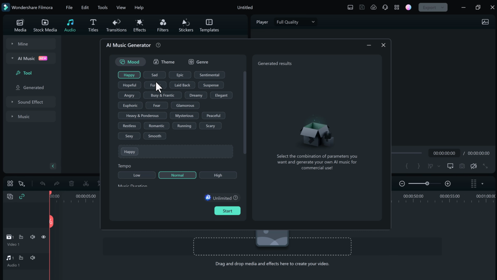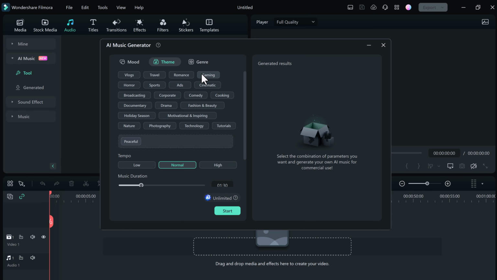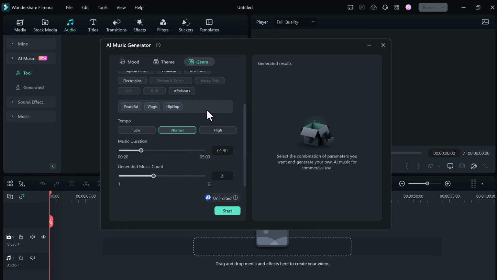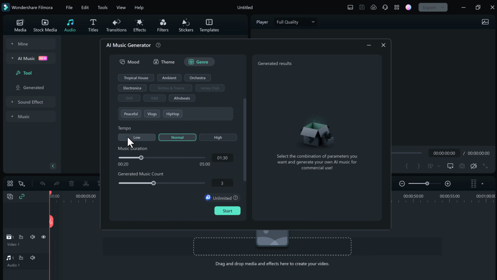You can choose different moods like happy, sad, epic, hopeful, funny, suspense, dreamy, peaceful, etc. Next, you can choose a theme for your videos: vlogs, travel, ads, gaming, comedy, cooking, fashion and beauty, drama, etc. And next, choose genre. We have different options like pop, beats, hip hop, rock, drum and bass, etc. And choose a tempo. You want a slow and chill vibe or something fast paced and energetic.